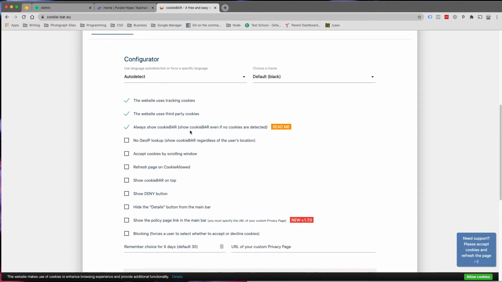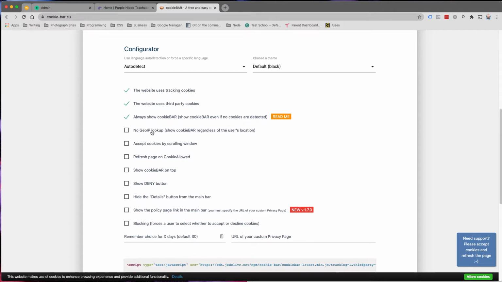Leave this one turned on. We want to leave that turned off unless you want it to show only depending on the location of the user. I would leave that as it is. Make sure you accept cookies by scrolling window if you wish, because that will basically say that when they start to scroll down the page, they're accepting the cookie policy that you have.